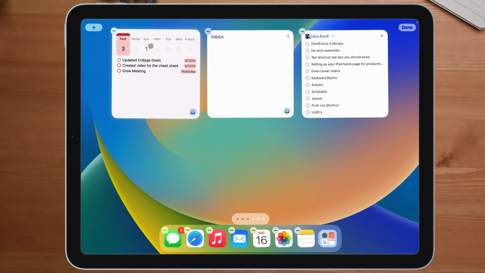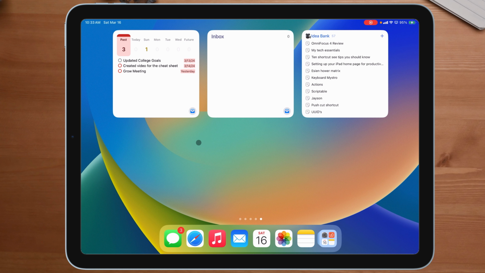Then over here, you can see that these are the things that I should be getting done. Some of these things are old. Like I don't use this iPad that we're working on, so it hasn't caught up. But creating a video for the cheat sheet, I did that. Grow meeting, that was yesterday. I did all of that. And once we actually open up the app, then it'll change that up. Update college goals. That was something that I had to do with my kids. We were going to sit down and see where they were at as far as their college goals and things like that.